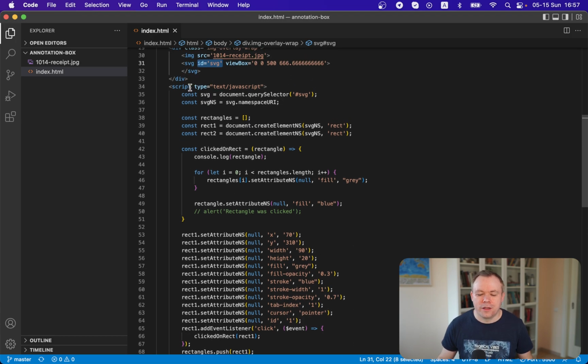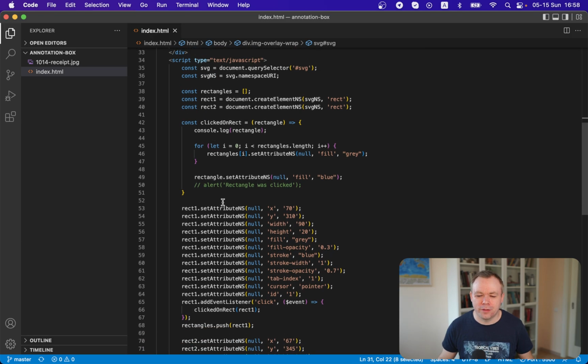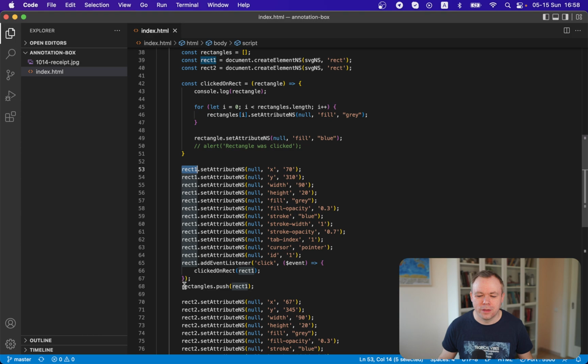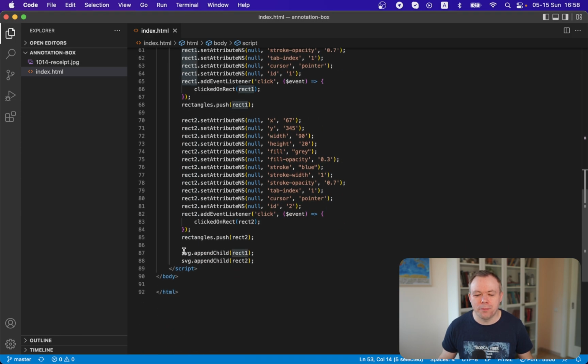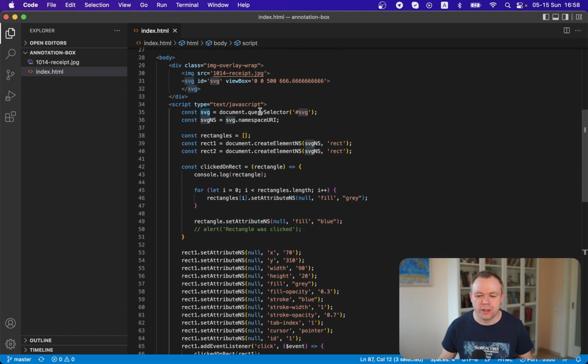And then in JavaScript, based on that ID, we get the object, and we start to insert SVG elements into this main root SVG object. So over here we create, for example, two rectangles, rectangle one, rectangle two, and we append both of them to the main SVG object, which is initialized by referring to the unique ID of the SVG tag available on the same HTML page.